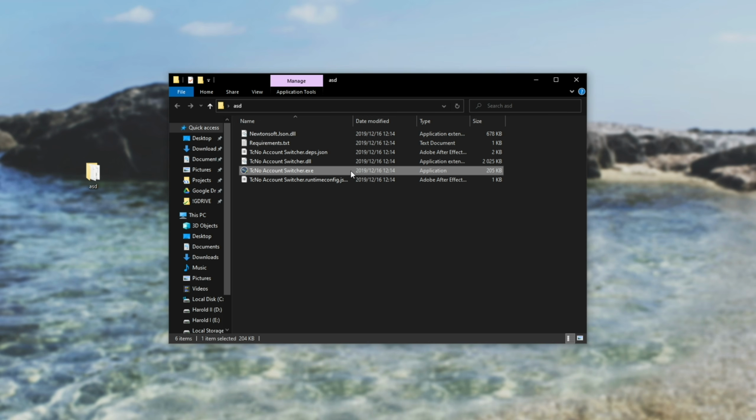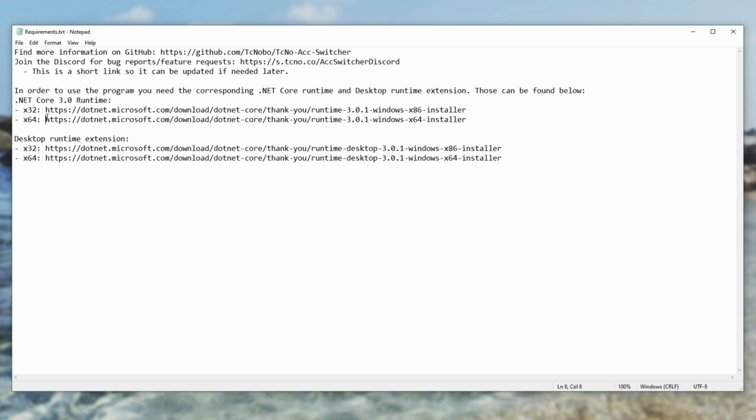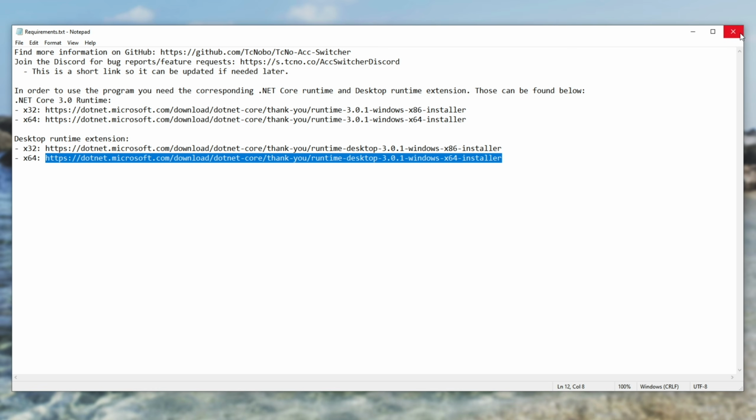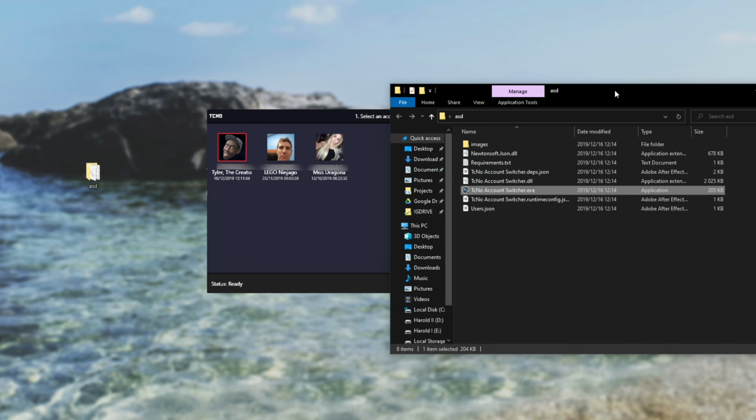Of course, if you double click it and absolutely nothing happens, simply open up requirements over here and make sure to download the x64 or x32 .NET Core runtime from Microsoft and the desktop runtime as well. After installing both of those, whether it's 64 or 32, you can double click on account switcher, hit yes when prompted for admin, and it will go ahead and download each image from each profile separately.